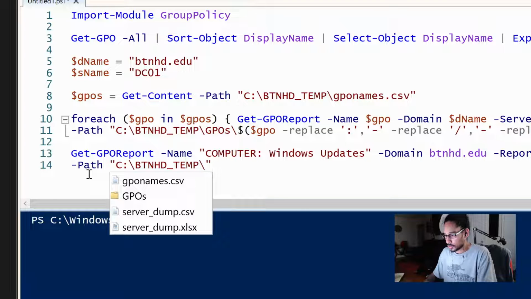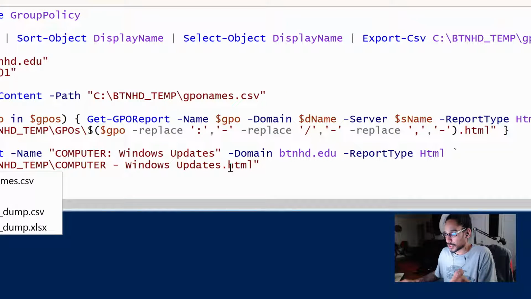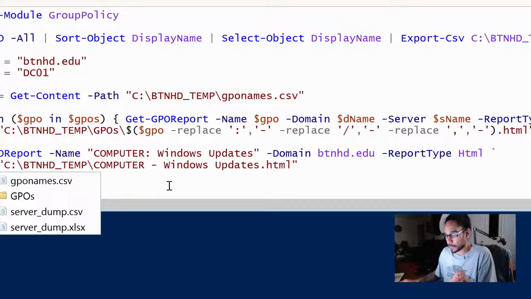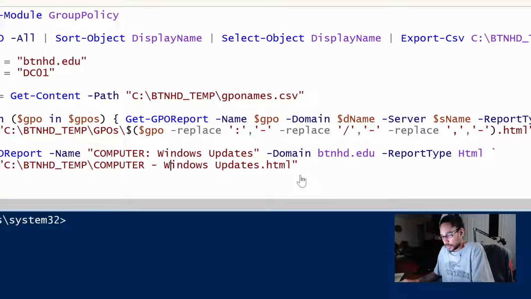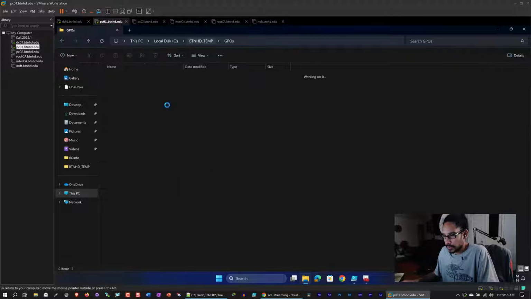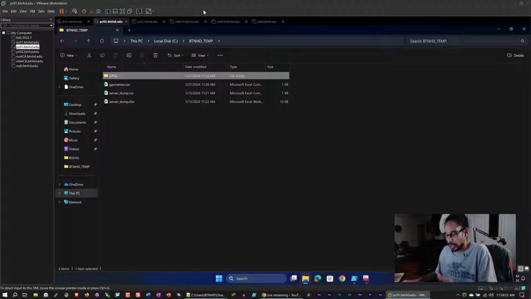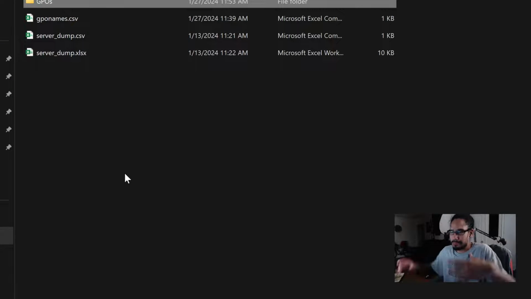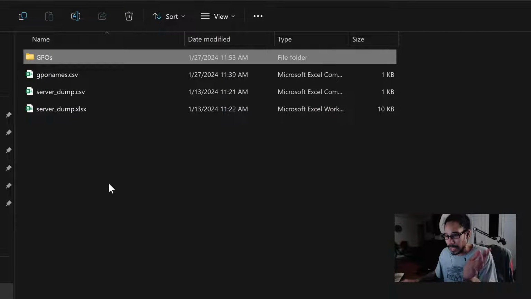But I am going to drop it inside the root of BTNHD_temp, and let's give it Computer - Windows Updates, and make sure you give it the extension .html. Regardless if you gave the parameter, the report type, you still have to provide the extension of the file. So we are going to zoom out of this. I'm going to highlight 13 and 14. Again, this entire thing could be a one-liner. Let's go inside the root of BTNHD_temp. I don't have an HTML file in here, so I don't want you guys to think, oh yeah, you're doing some magic. No, I'm not doing any magic. I'm doing everything live with you right now.